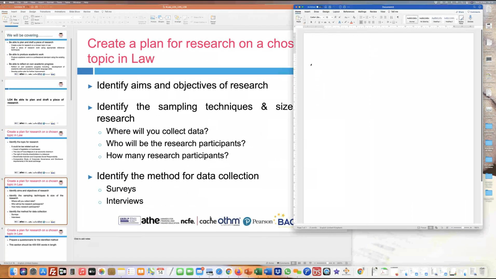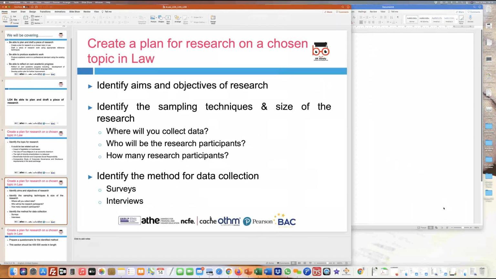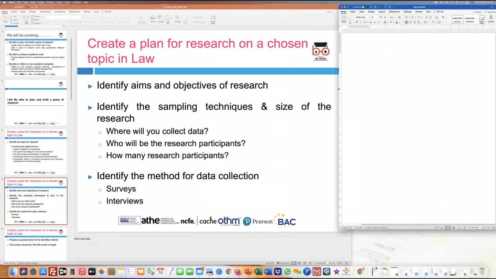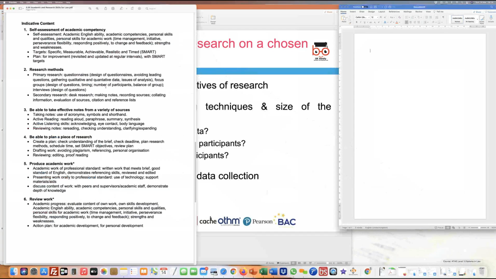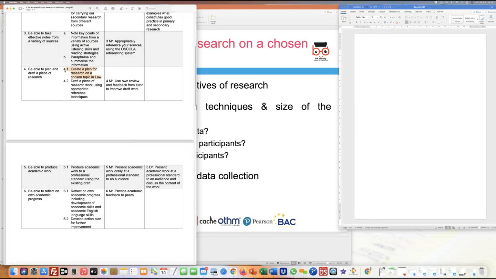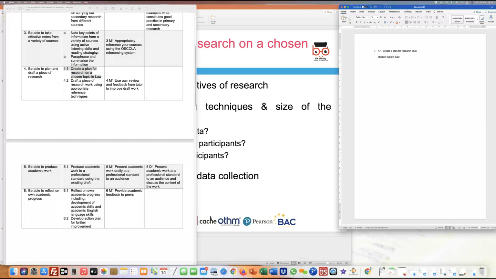So here, I'm opening up a Word document, and if you want to start this off as a task, what we want to do, from the unit specification, is create a plan on a research topic which can be used to draft a piece of research. So what I'm going to do is primarily write it here.